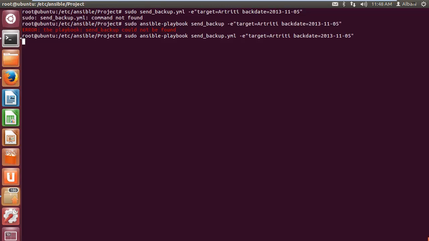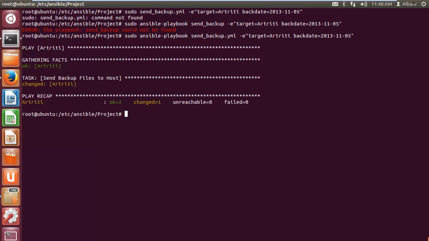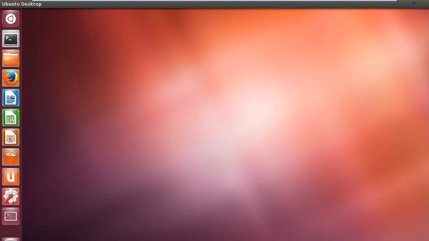On host 2, we ran the same commands as on host 1. But since Artriti is in the professor group, and we back up data of hosts in this group, we performed an additional task on host 2, sending the latest backup data back to Artriti.